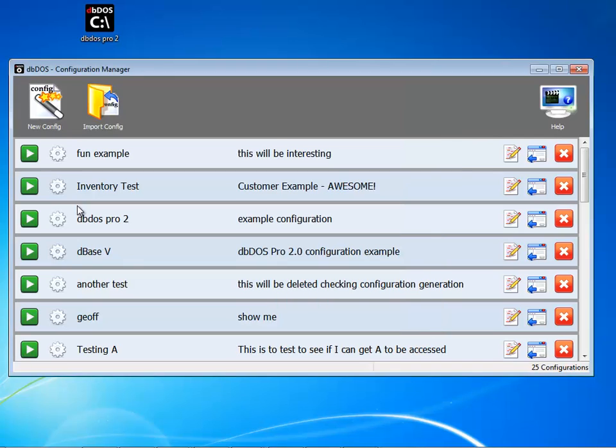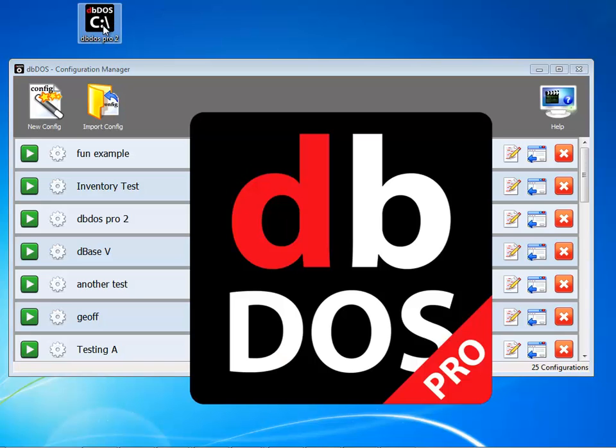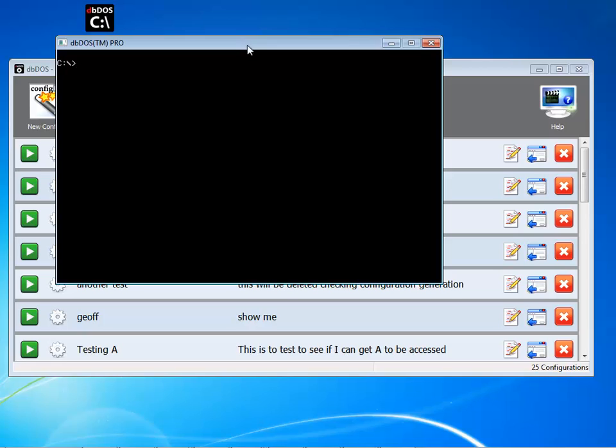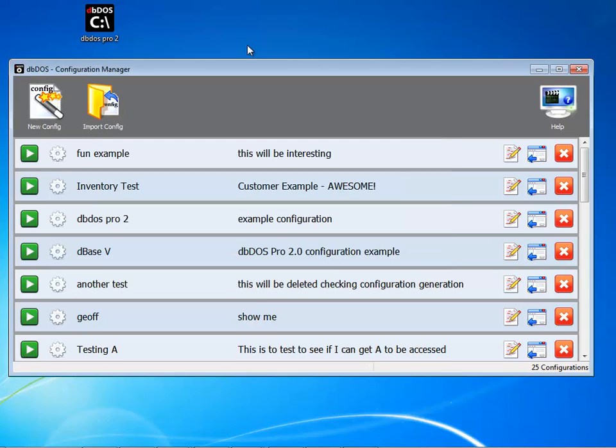You'll notice it disappears. Now, I want to go back into the dbDOS Pro 2 example configuration, and I want to make a couple of modifications to it. Now, again, remember when I run this, it comes up. You'll notice that the screen, when it comes up, is kind of small. I'm going to want that to be just a little bit bigger, so I'm going to go ahead and exit out of there. That's one thing, and I also wanted to start up a program. I wanted to start up dBASE for me. So those are two things that I want to do.